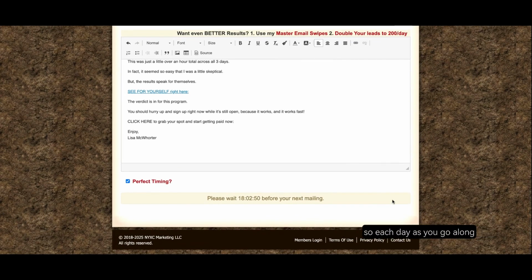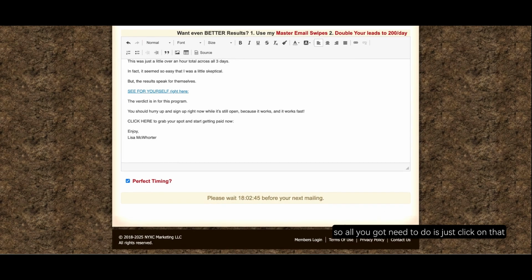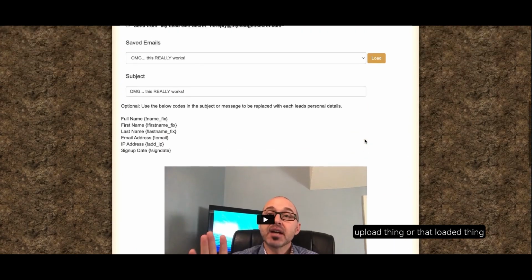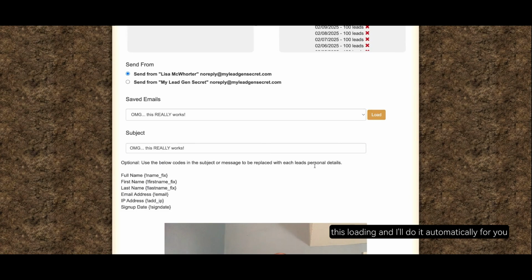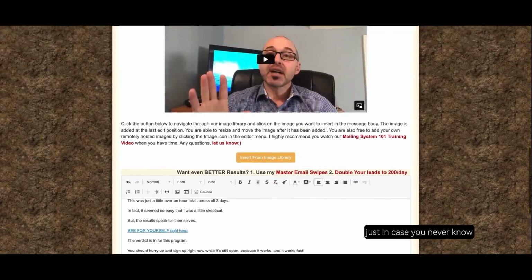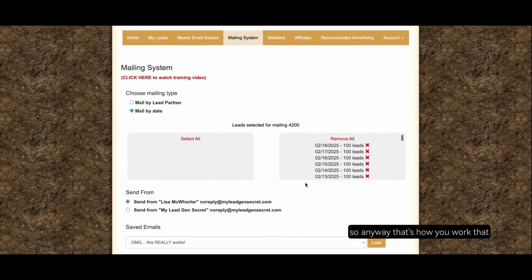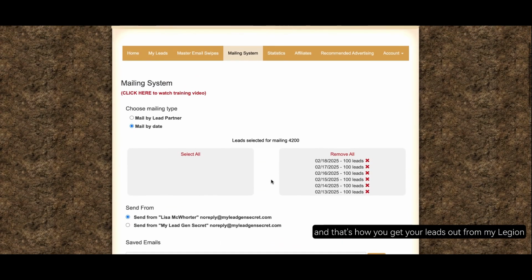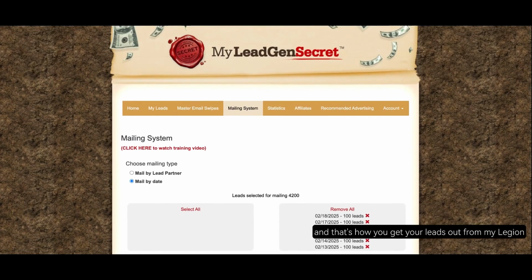So each day as you go along, you'll have this email in there already. All you need to do is click on that load thing, and it'll do it automatically for you, but still check it. I always check mine over and over again, just in case, you never know. So anyway, that's how you work that, and that's how you get your leads out from my lead gen secret.